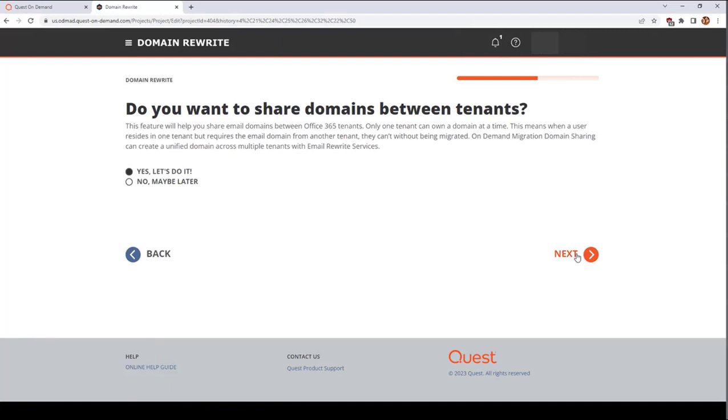Now that you have connected to your tenants and defined your domain and attribute pairings, you can proceed with configuring the domain rewrite functionality itself, or you can choose to continue configuration later. For this video, we will select Yes to continue with the rest of the configuration immediately.